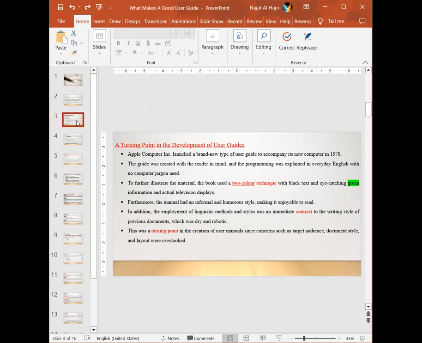Now, when was this realized by the companies? A turning point in the development of user guides came when Apple Computer Company launched a brand new type of user guide to accompany its computers in 1978. The guide was created with the reader in mind, and the programming was explained in everyday English and no computer jargon was used, which made it very easy for the consumers to understand.